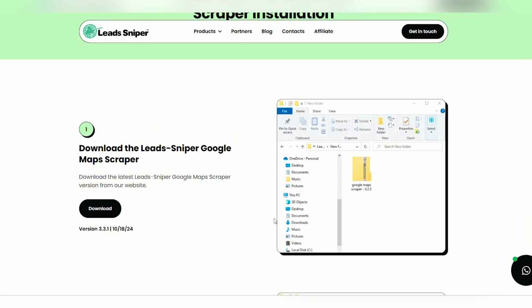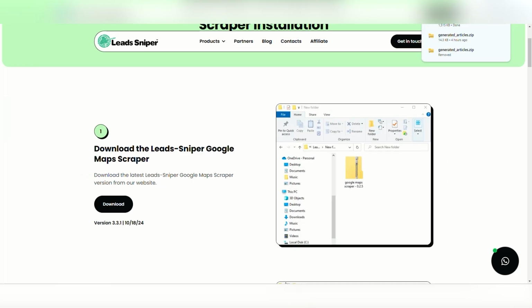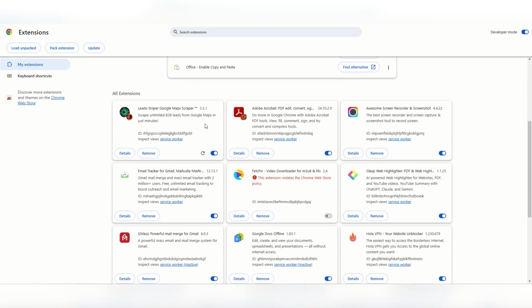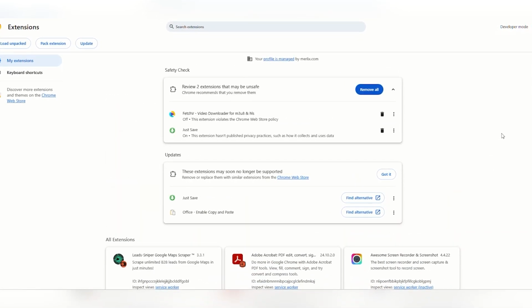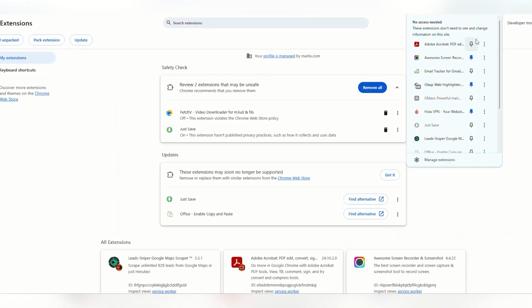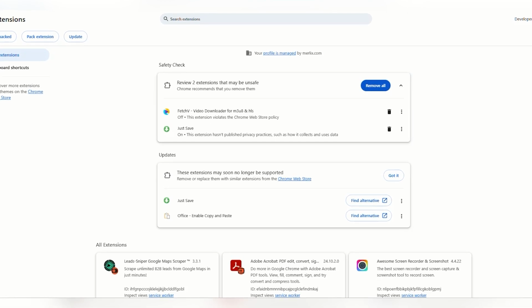To install this, just extract the zip file you just downloaded and go to Chrome's extension section. There you'll activate the developer mode switch and go to Load Unpacked. Click and select the unzipped folder, and that's it. Now go to the extension and pin it to use it in your Google Maps scraping.